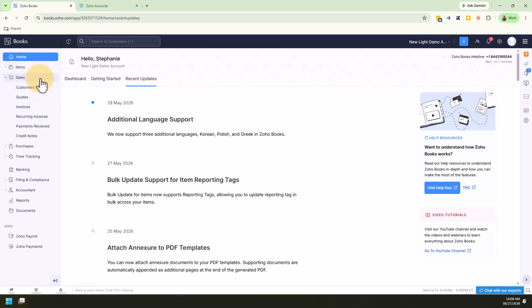The next section is sales. So this is everything related to getting paid. Your estimates, your invoices, customer payments, credit notes, all of those things are going to be in this section. And I will add that depending on your specific Zoho Books subscription, you may or may not see some of the items that I'm showing you here. So just keep that in mind as we walk through things.